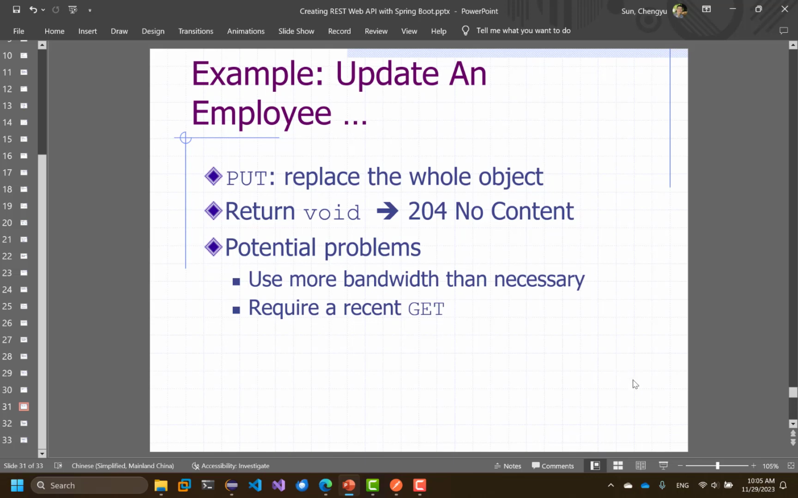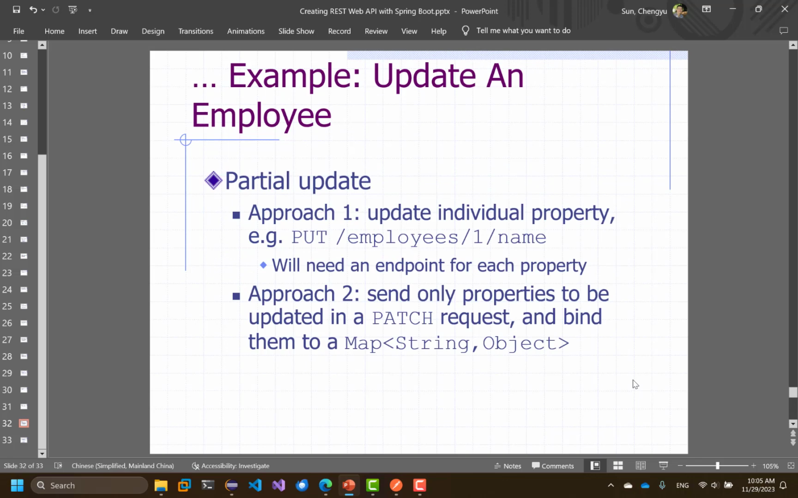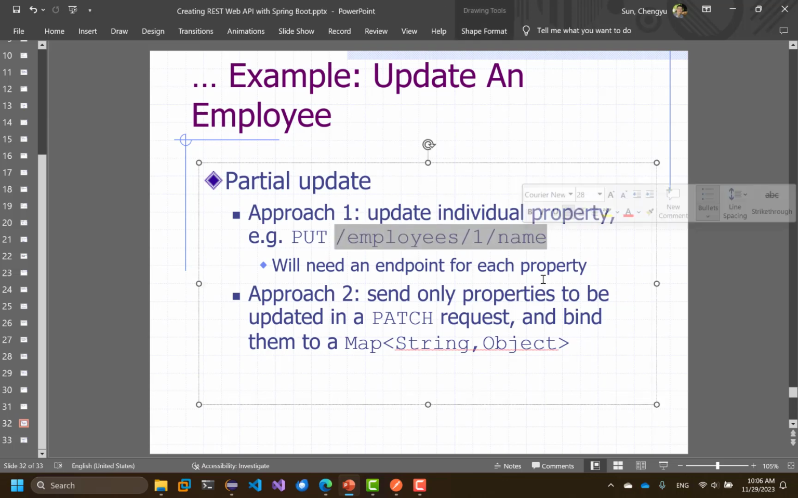You can do it as an exercise. For the partial update, there are actually two ways to do it. One approach is to update an individual property by having an endpoint like this. So if we want to update just the name of the employee, we can use a put and then put the new name to this URL. The problem, of course, is that we will then need an endpoint for every single property. That's fairly tedious to do.